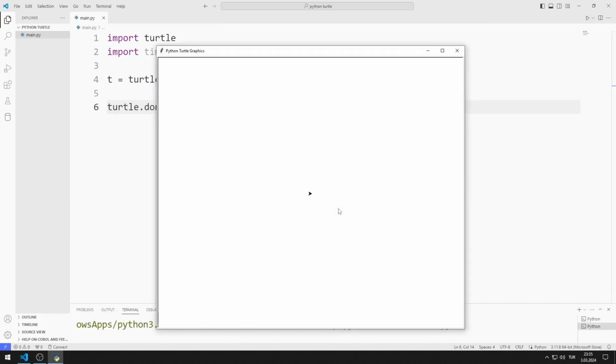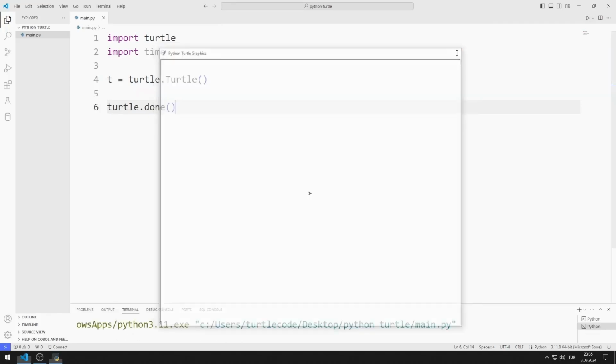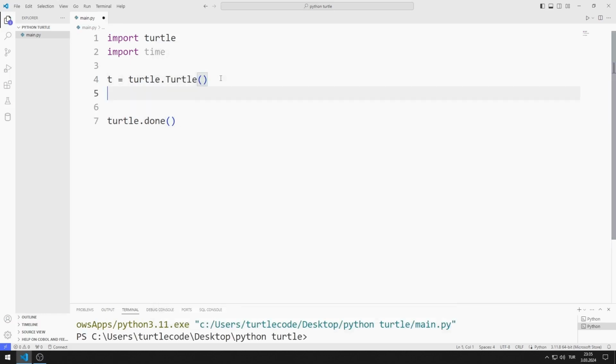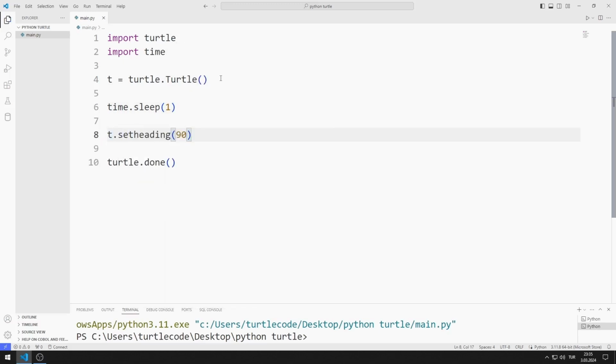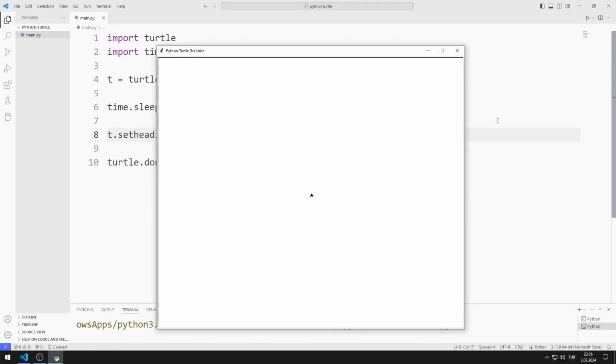I created a window with Turtle. First, I pause the program for 1 second. Then I send the value 90 to the setheading function. 1 second after the program ran, I rotated the direction of the turtle object by 90 degrees.